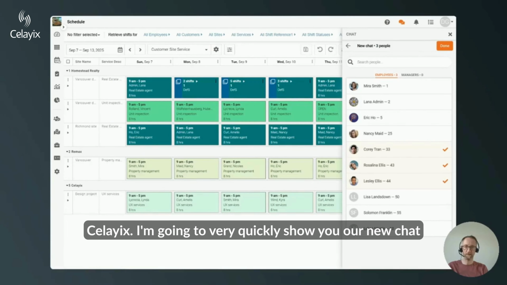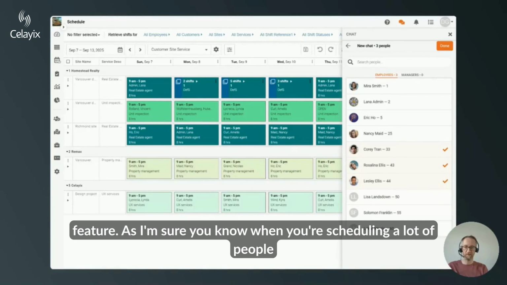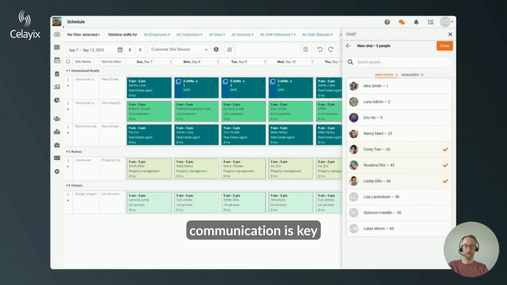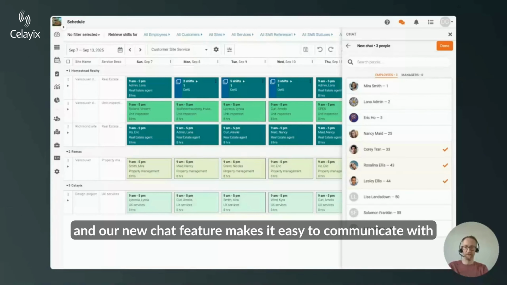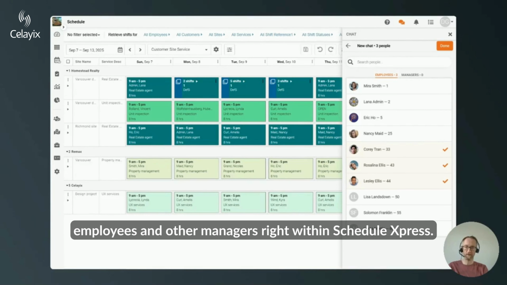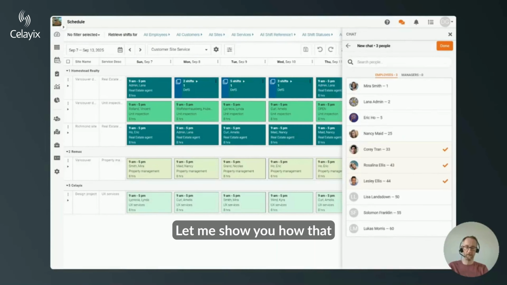I'm going to very quickly show you our new chat feature. As I'm sure you know, when you're scheduling a lot of people, communication is key, and our new chat feature makes it easy to communicate with employees and other managers right within Schedule Express. Let me show you how that works.